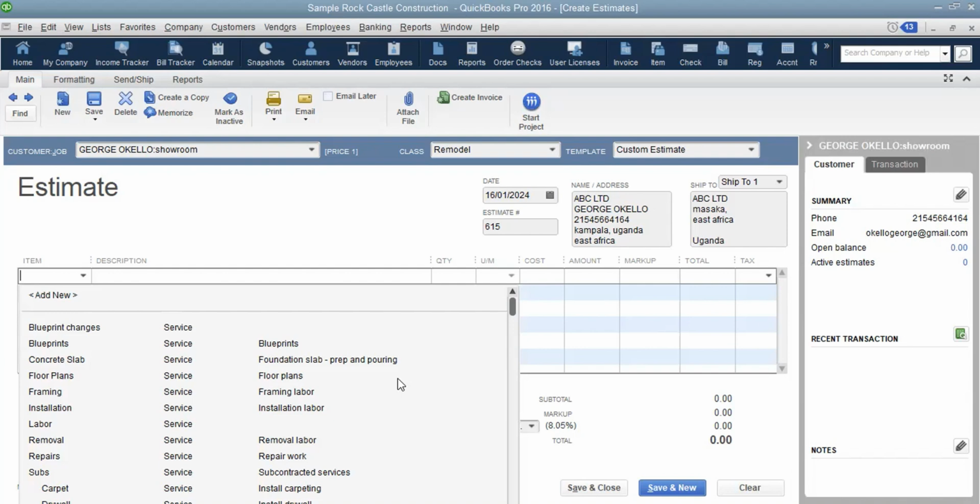Your item might be a service you provide. It might be a physical product. It might also be a physical part. We are seeing them arranged in a given order. But you can choose as many items as you want from that drop down list.